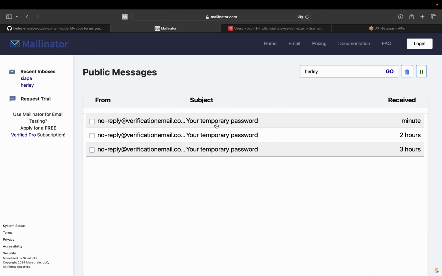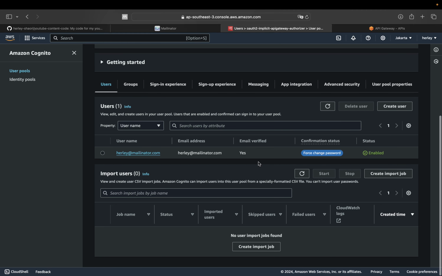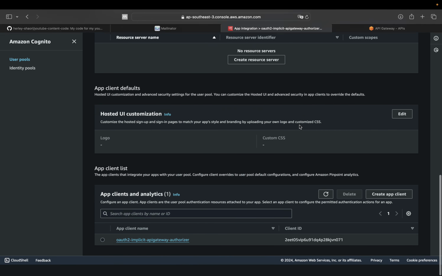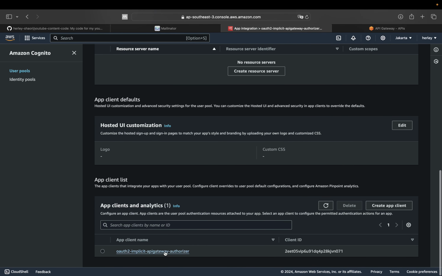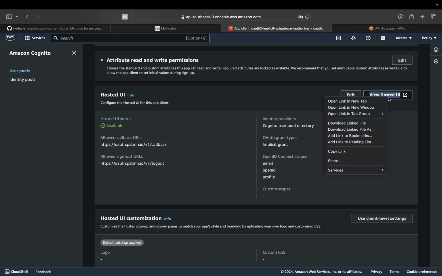Now, okay, let's check the email. I use Mailinator. So this is the username, and this is the temporary password. We will use this later. Okay, I think it is good. So let's click App integration and click this, and then we right click this and copy this link.